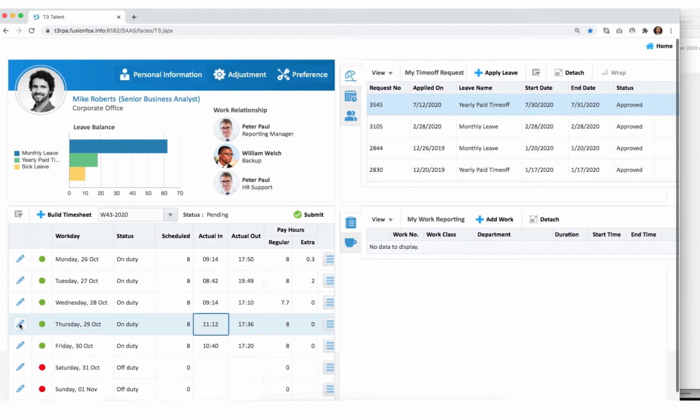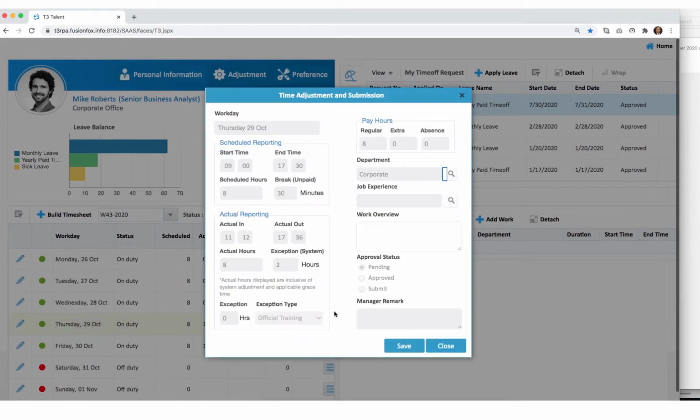But since he had prior approval, the system has adjusted 2 hours for attending training outside the office. So no absence has been calculated for him, and his pay hours are still 8. The system automatically handles pre-approved adjustments and overtime in the calculation.